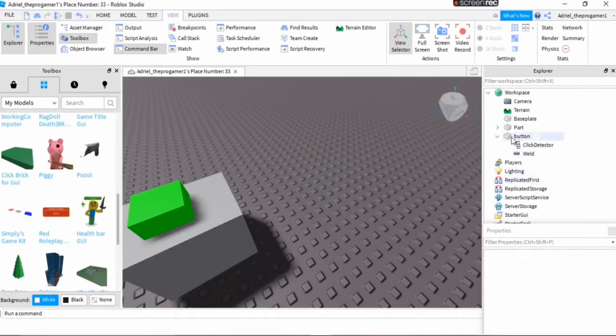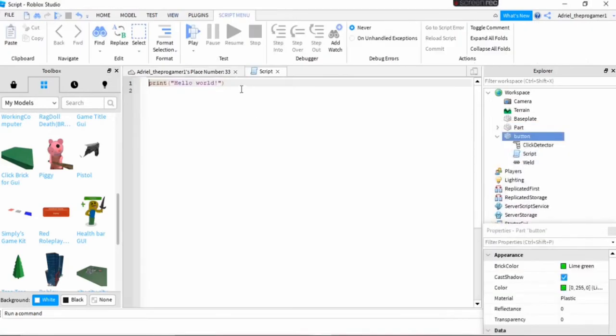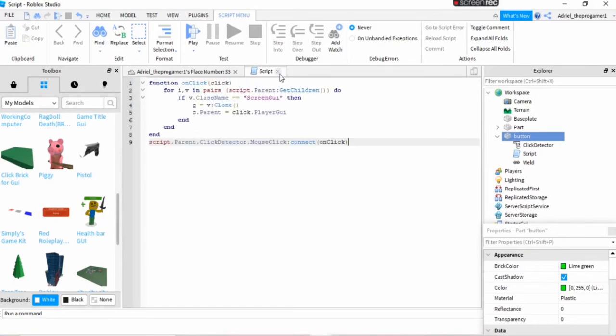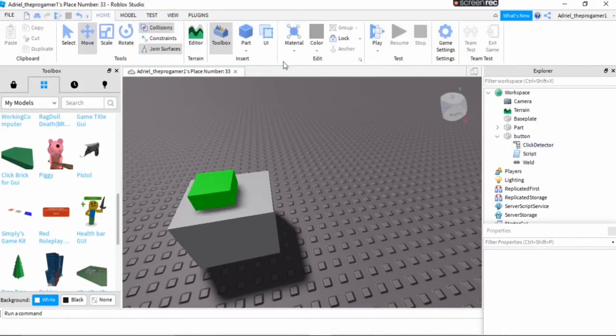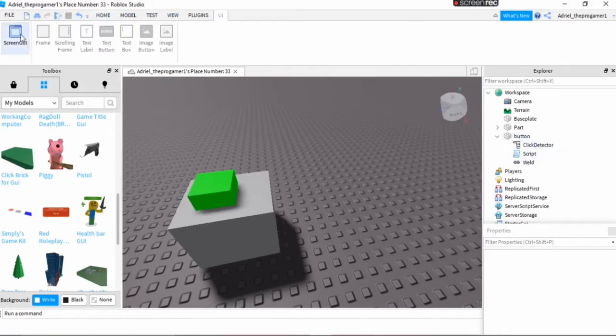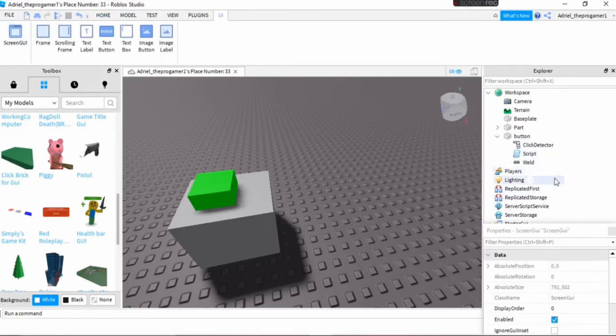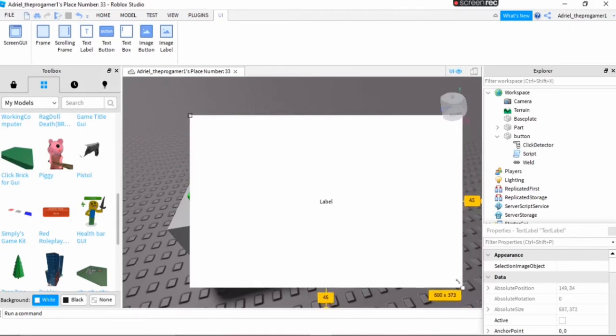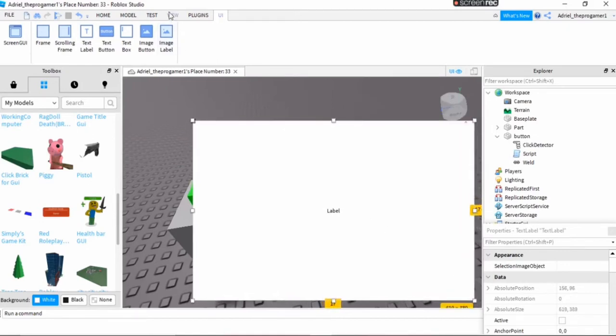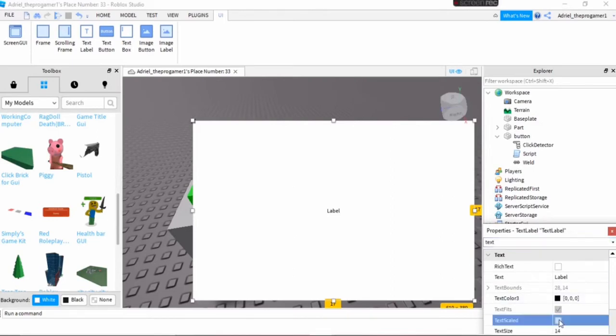So now we will add some script right here, and then we will paste it right here. And you need to add some UI. Screen UI, text label. You can add text label whatever you want. Text label. Text scale.